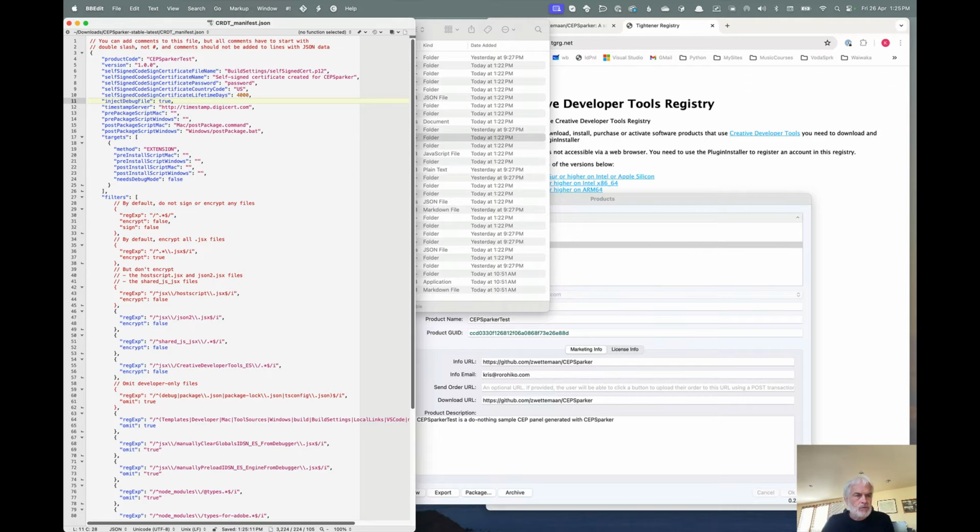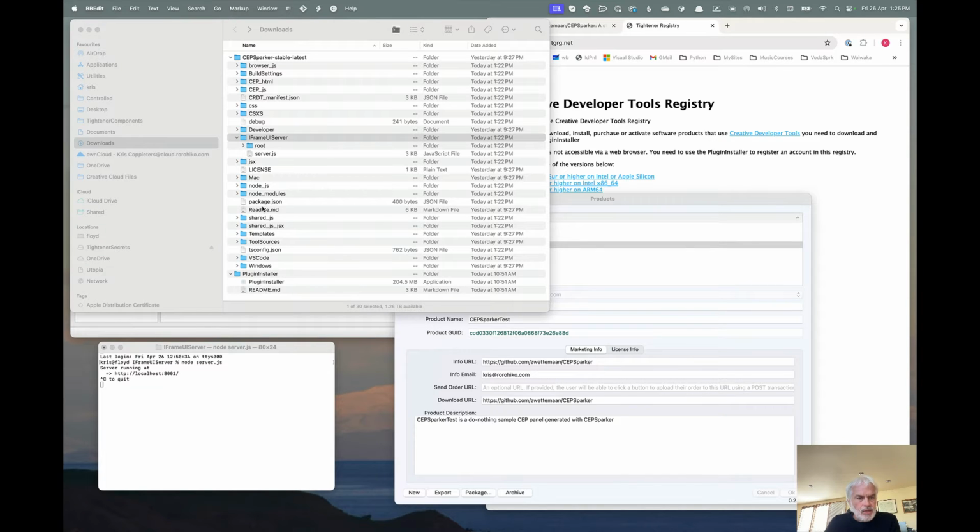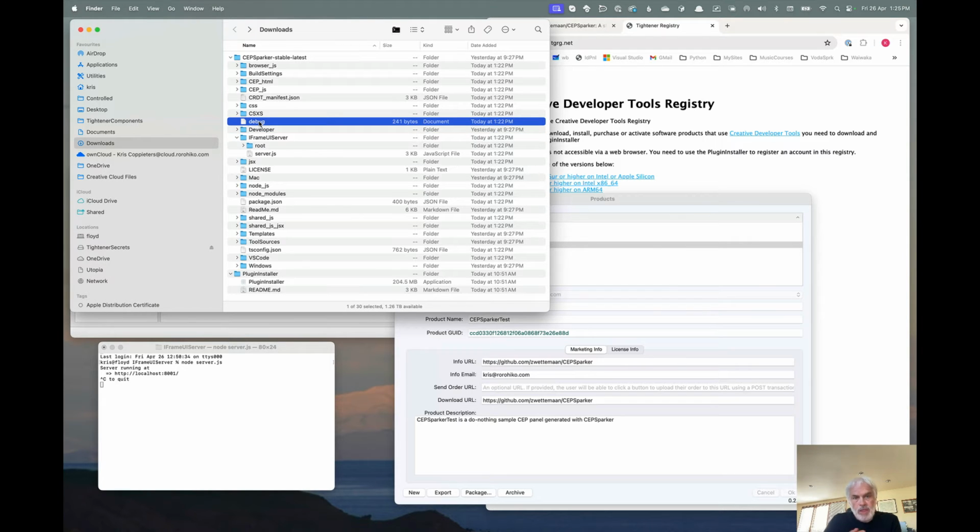By default, inject debug file is false, and then you just get a regular ZXP or a regular package. But you can force a debug file to be injected. The debug file that will be injected is part of the project. It's here, debug. That will actually be renamed to period debug to make it an invisible file on Mac.